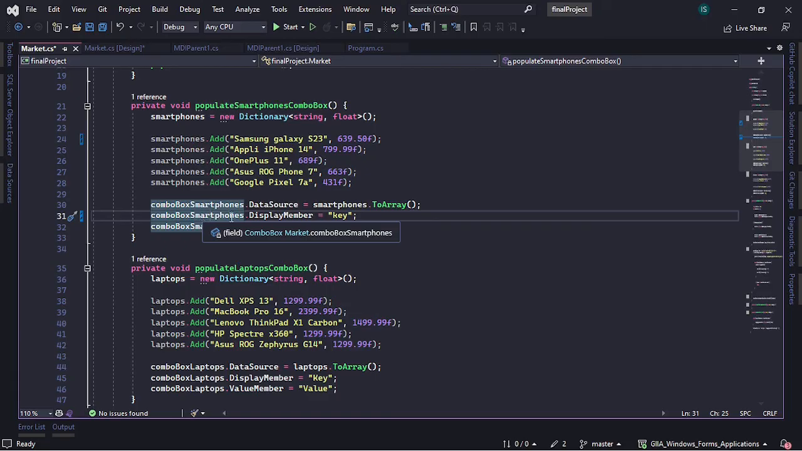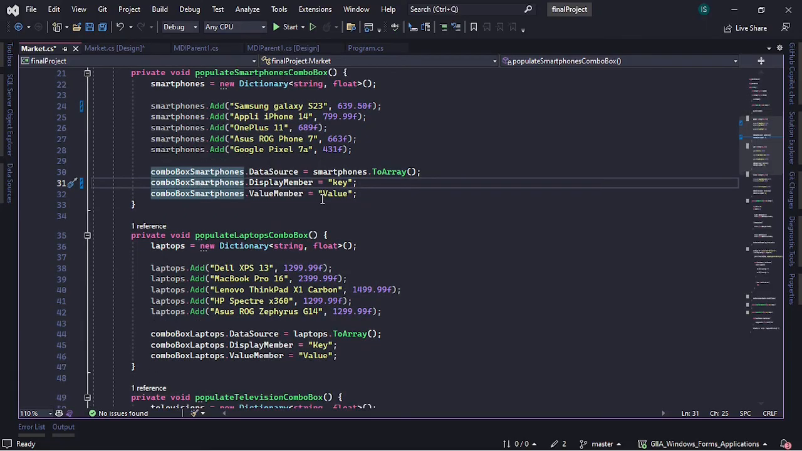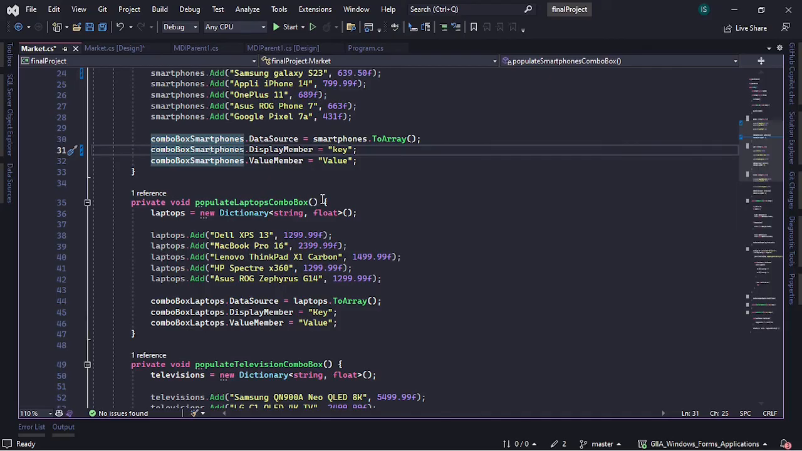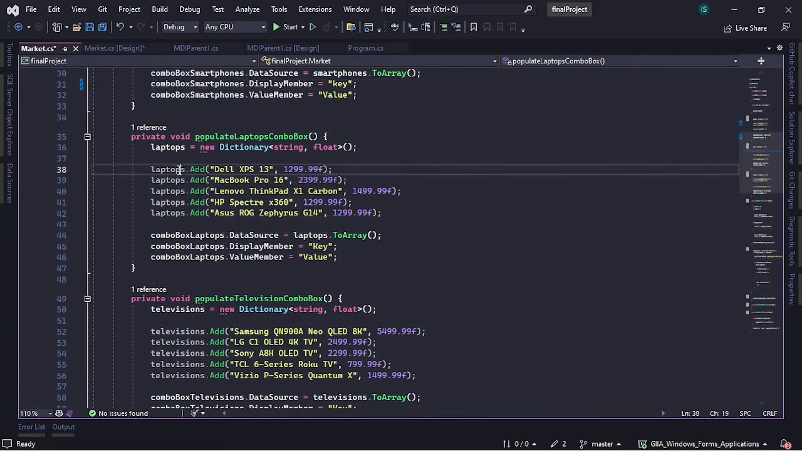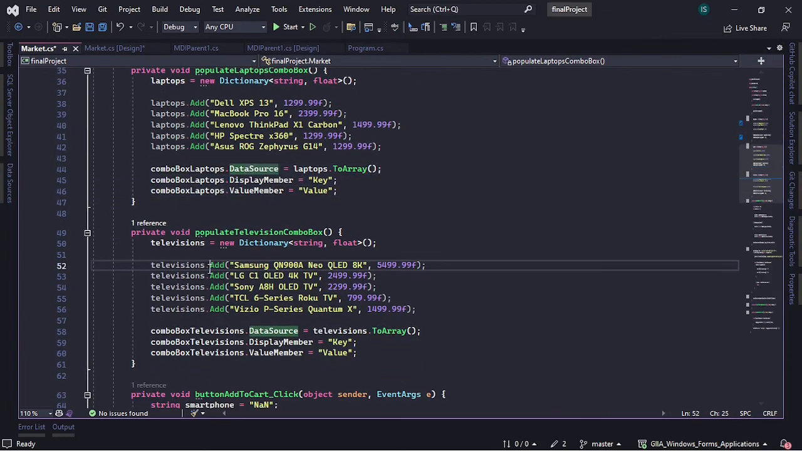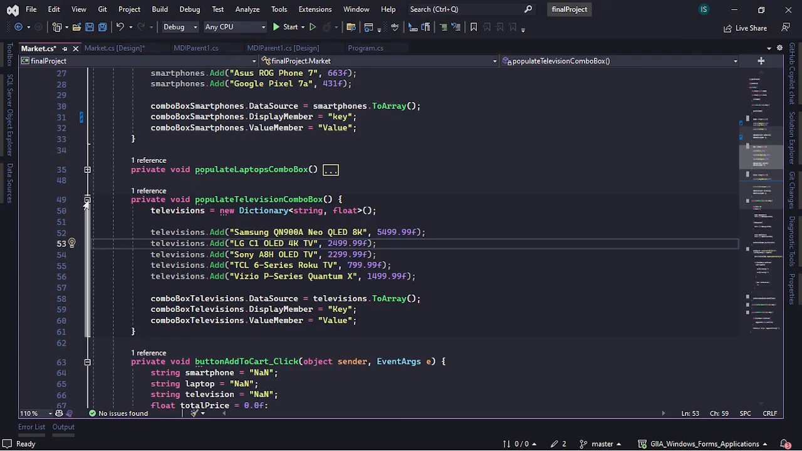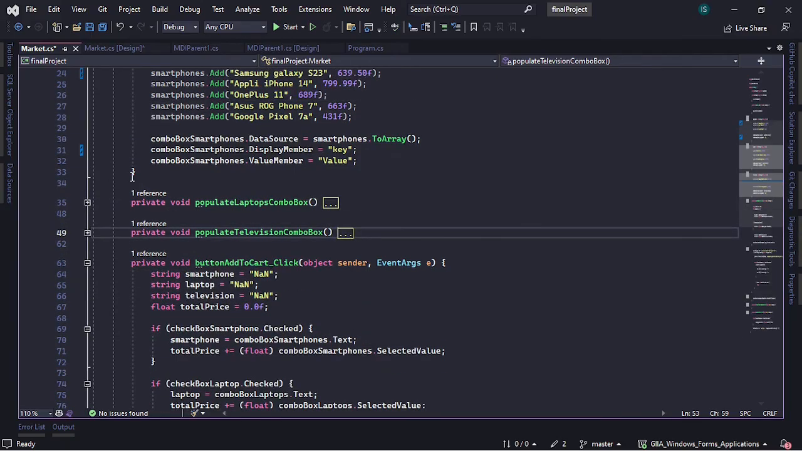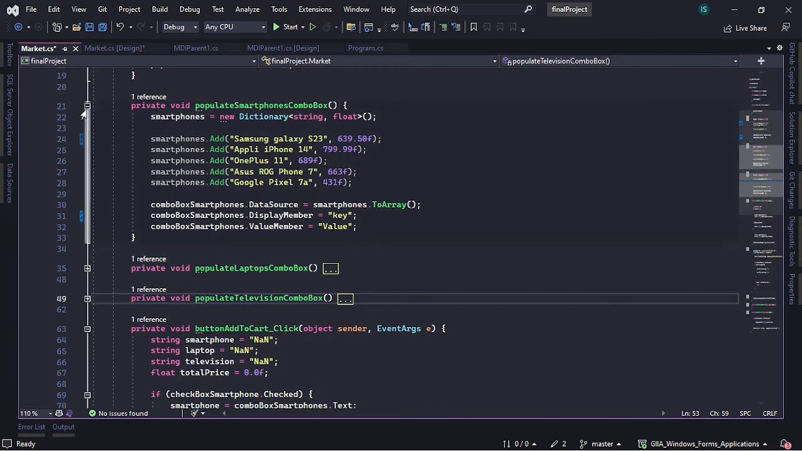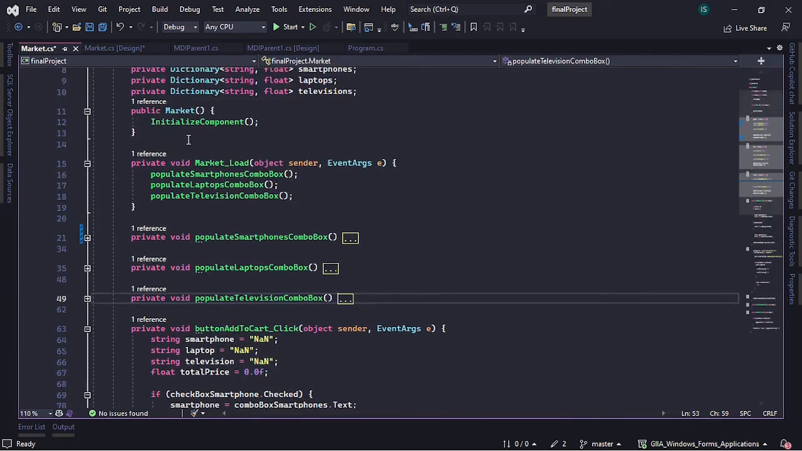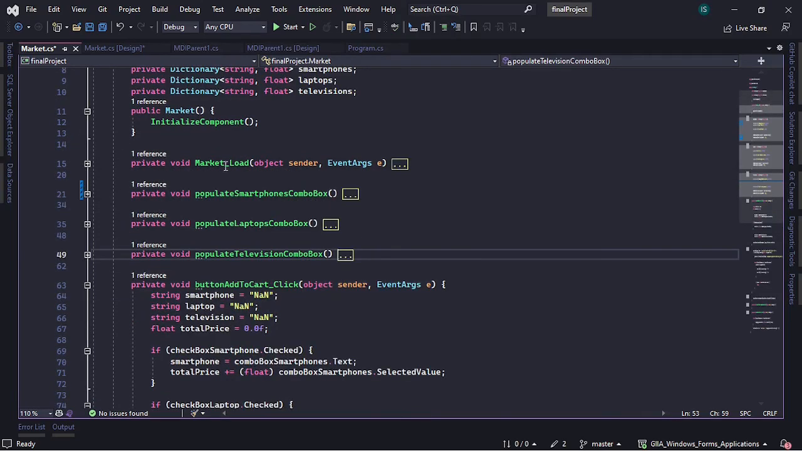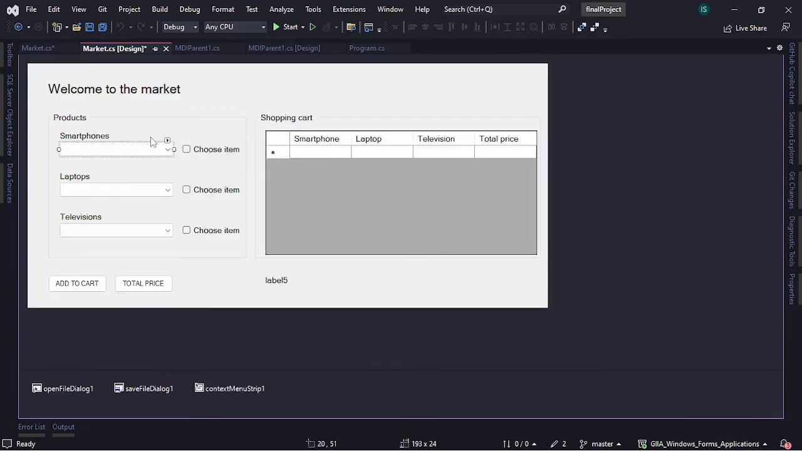If you have understood this, then the next 2 methods are basically the same. Here we add some laptops, we do the same thing, and here we add some televisions. Let me collapse these functions because we don't need them anymore, and to gain some space. Let me collapse this one too. Now we have our combo boxes filled. Now let's look at this shopping cart.